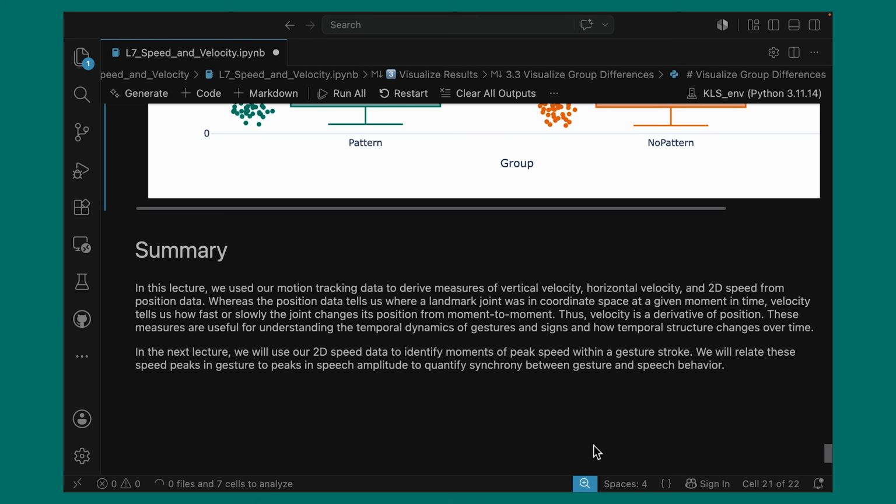We have now quantified not only where the participant's hand is at a given moment in time, but also how fast it is moving. We'll use these speed data in future tutorials to identify speed peaks, gesture submovements, and holds. So these calculations are very foundational for the rest of our analyses.